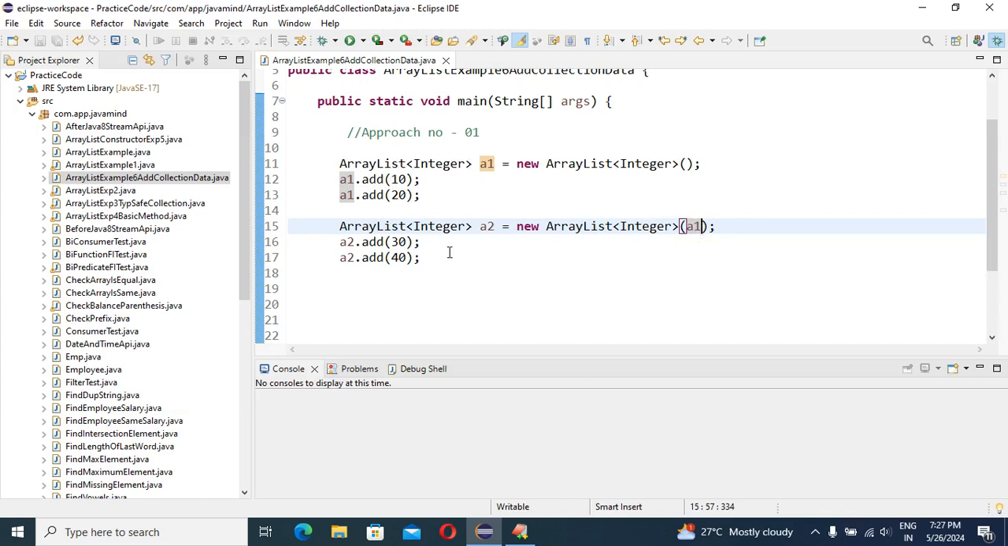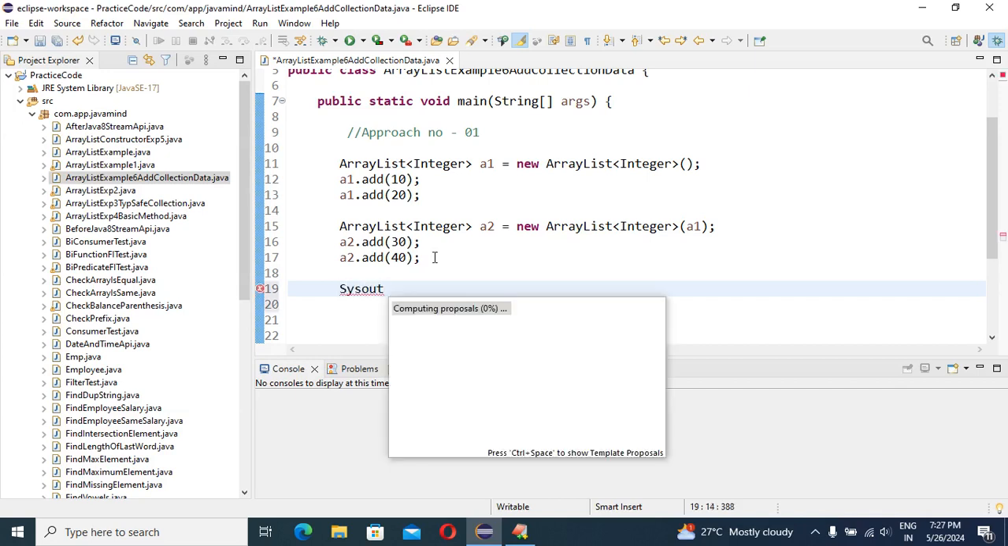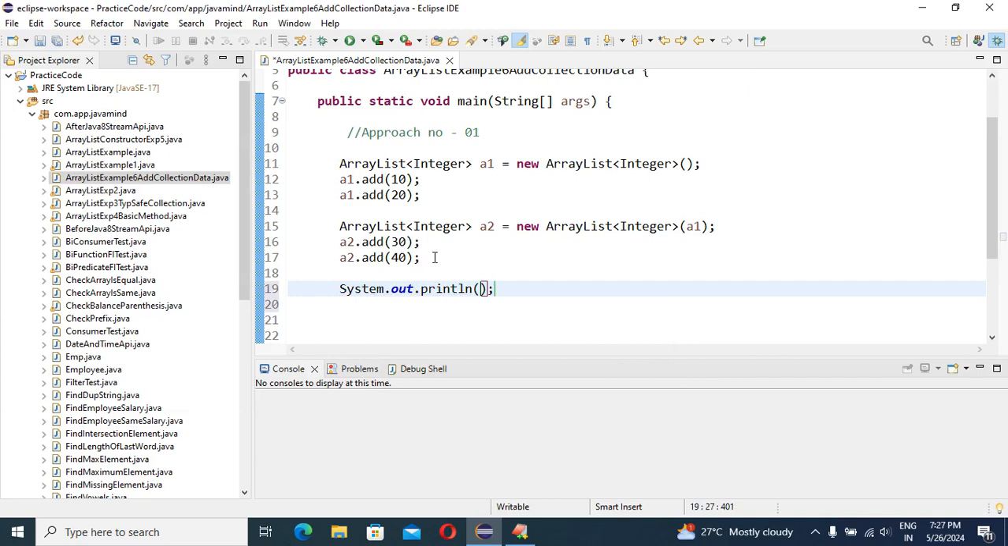Yes or no? And then we are going to print it, sysout, and you are going to add a2 here. You need to print a2 here. Correct? So our response should be what? Our output should be what?